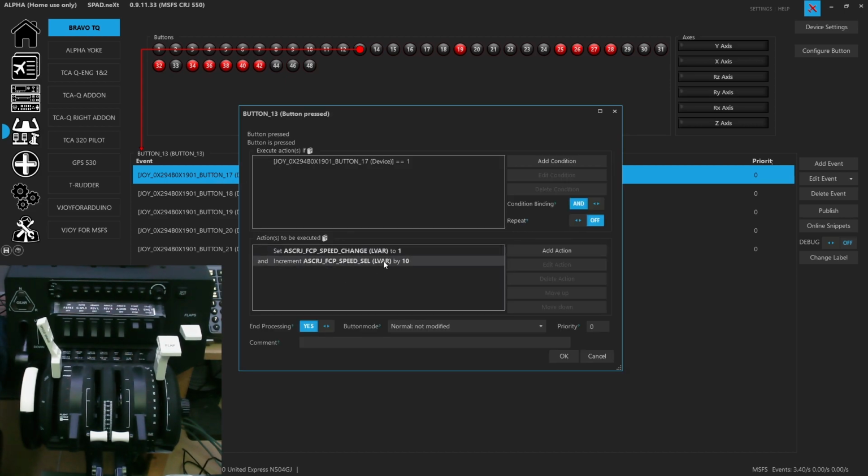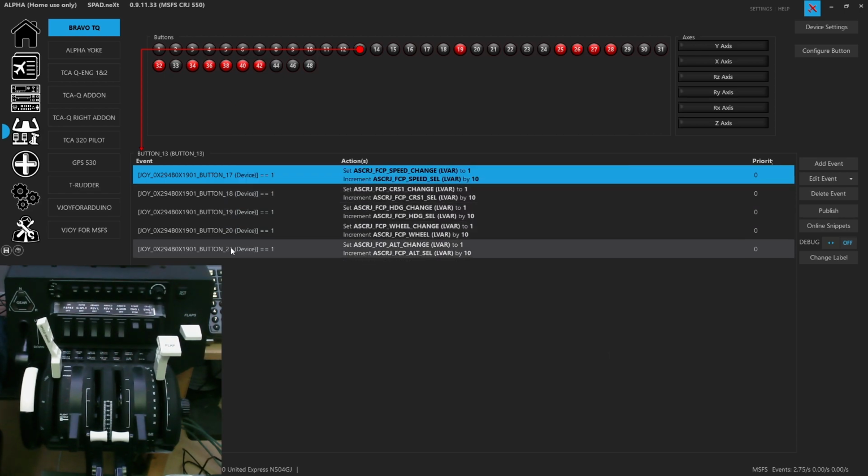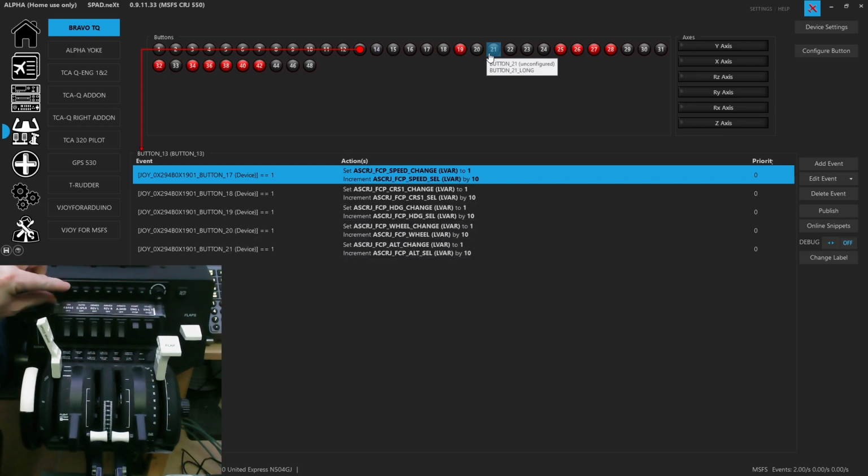So when we mapped events to it, we also mapped a joystick follow. So it's looking at button 17, 18, 19, 20, and 21. And that's because 17 through 21 is this control switch. So the Autopilot control selector is 17 when on IAS mode, 18 on course, 19 for heading, 20 for VS, and 21 for altitude.